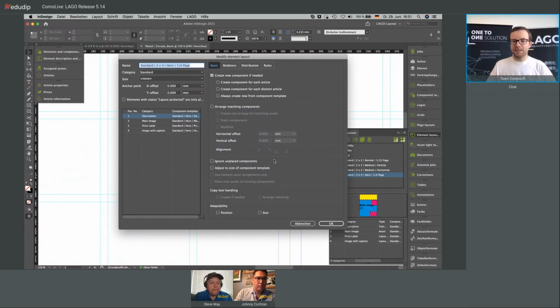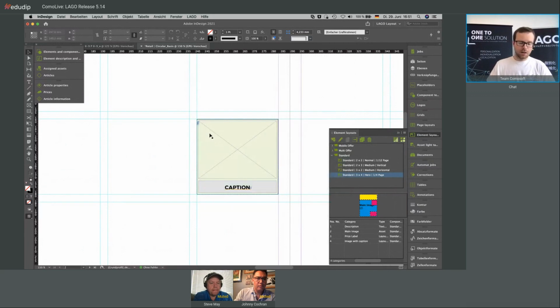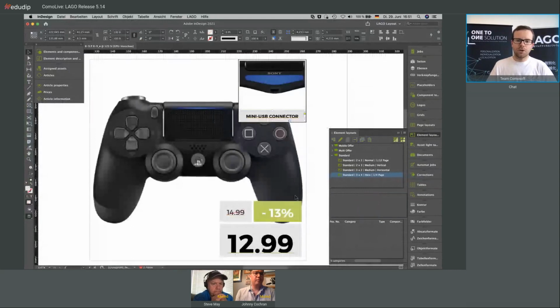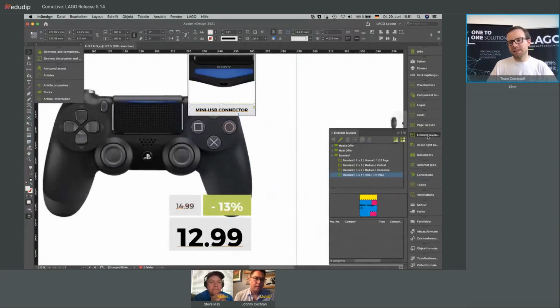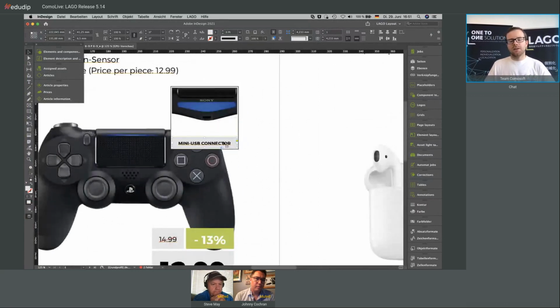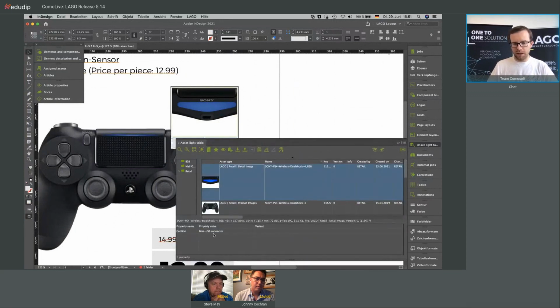Now, there are some things that you need to keep in mind when working with the asset properties. Since asset properties are quite new, let me go back to my working page here. You're not able to maintain asset properties everywhere in LAGO where you have access to assets. So at the moment, you can only see the asset attributes here in the asset light table of LAGO layout. You cannot see them in Explorer and Pict, and you cannot see them in LAGO DEM yet. That still needs to be implemented.